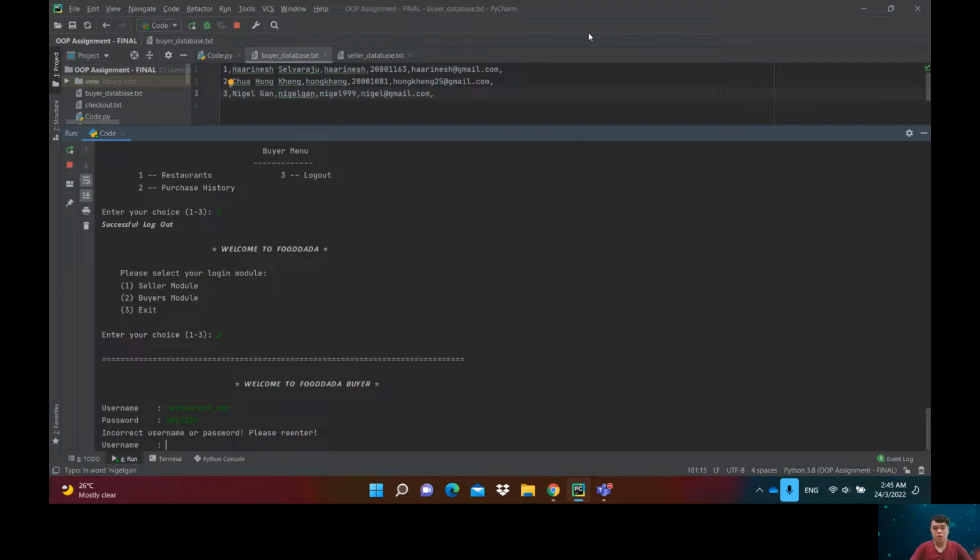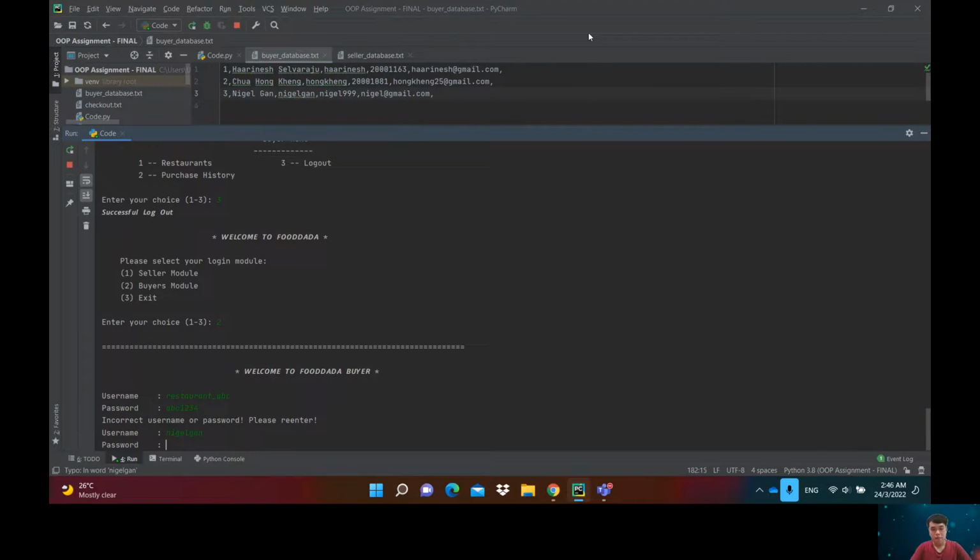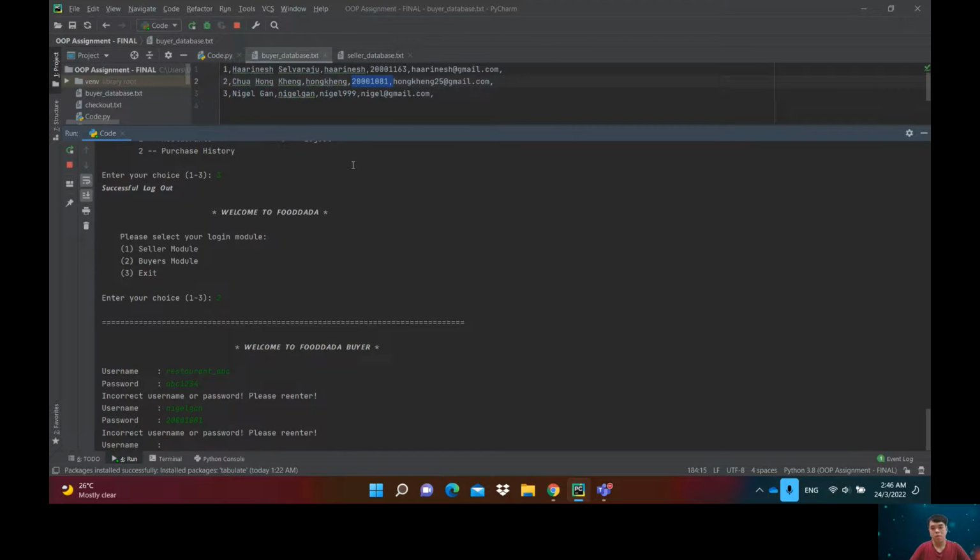Now we try to log in as Nigel Gan, and for the password we put the password for Chua Hong Kheng, 20001081. Okay, it says incorrect password. Now we try to enter the correct one. So username Hong Kheng, and then password 20001081.